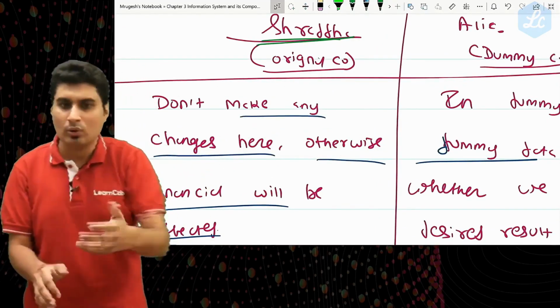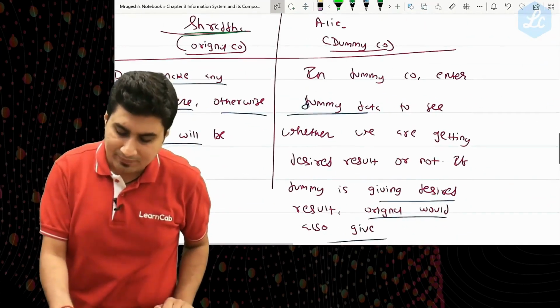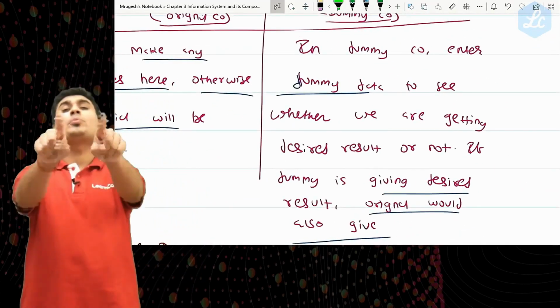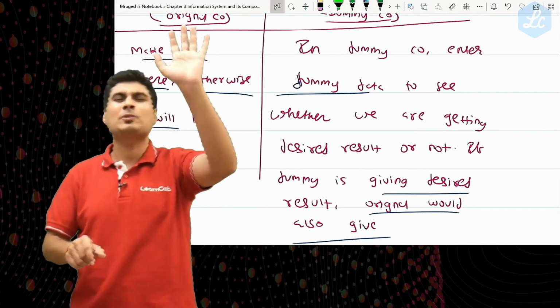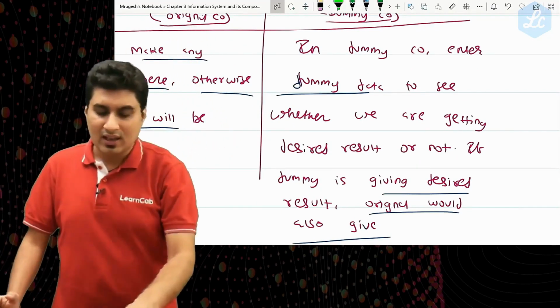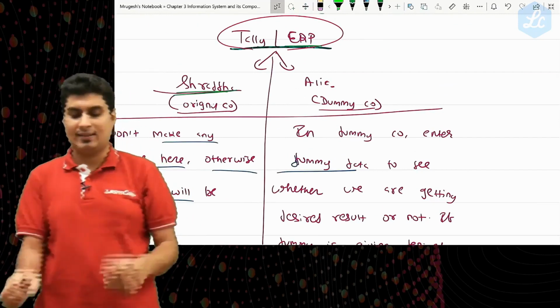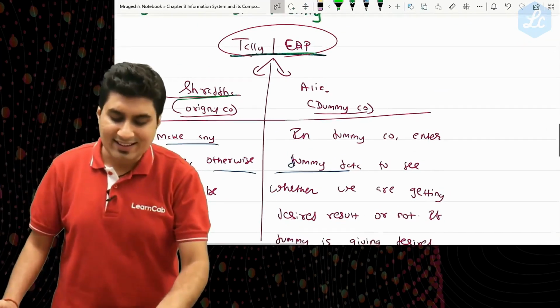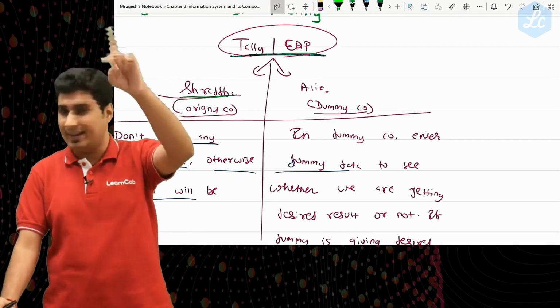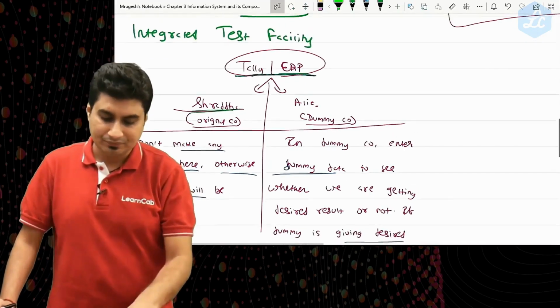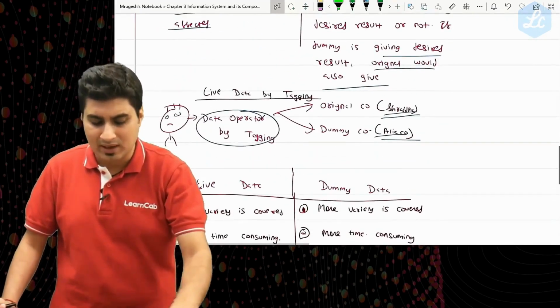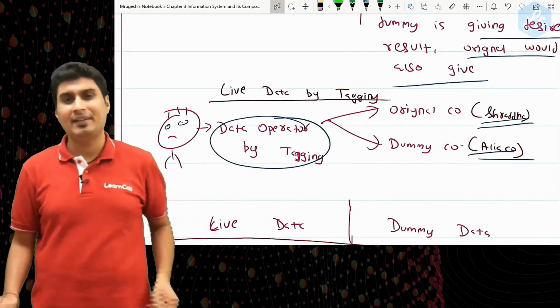So whom am I touching and doing lots of experiments with? Alia. Are you clear? To see whether we are getting proper results, whatever entry you want to pass, lots of dummy entries. If Alia is giving proper results, Shraddha will also give because the system is the same. This is step 1, testing by dummy company, dummy data. Some are also asking me, why don't you test by live data?